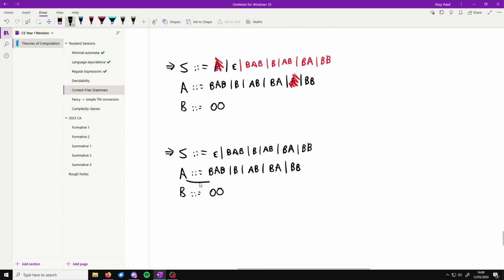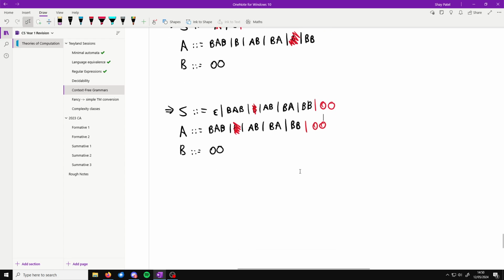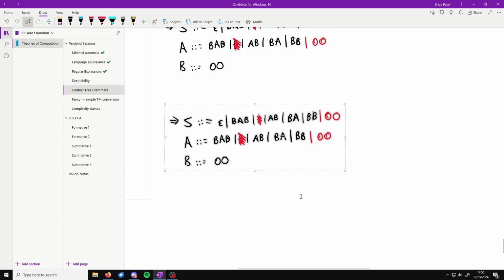Okay, let's remove this unit rule first. So get rid of A maps to B. Now we want to copy B's definition into here, so 0, 0. We also want to do the same here. This also can now go to 0, 0. And finally, we've got rid of all the unit rules. We've got rid of all of the epsilons in the rules they can't be in. Now, all we have to do is clear up the stuff mapping to 0, 0, because we can't have things mapping to 2 terminals.